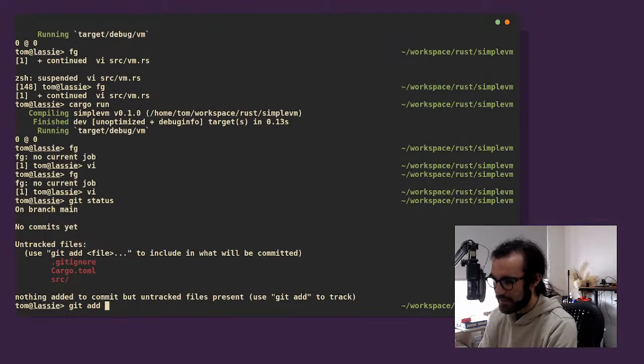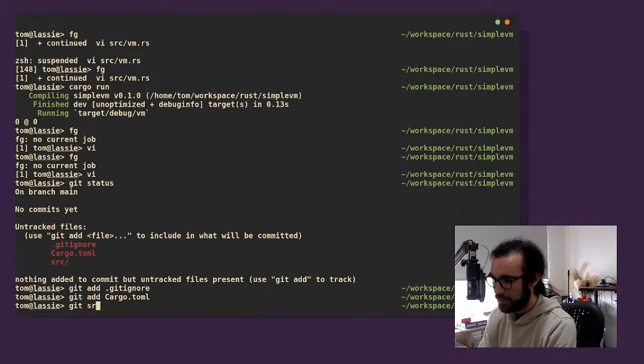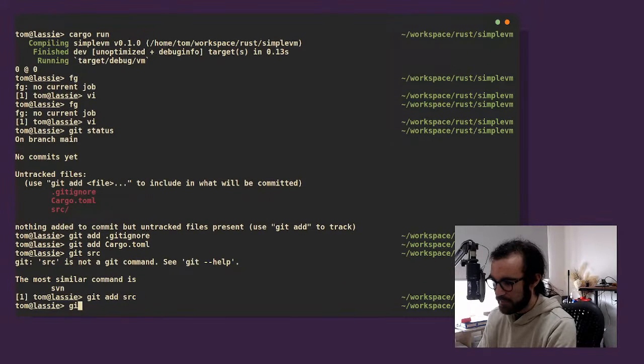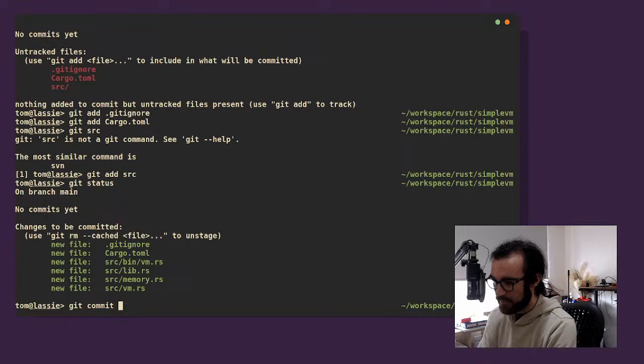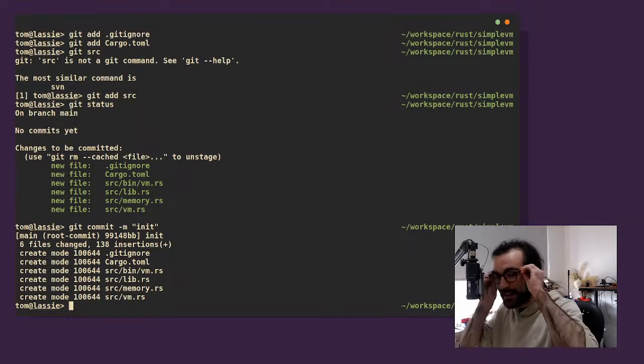Let's add our git ignore. Let's add our cargo.toml. Let's add our source files. Let's just call the commit init for now. Okay, that's a good start. That's a really good start.